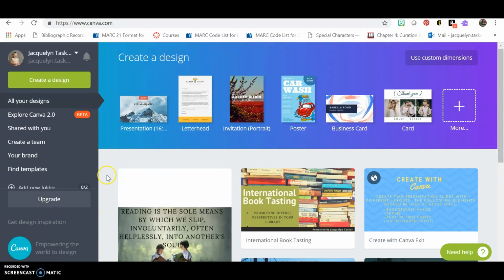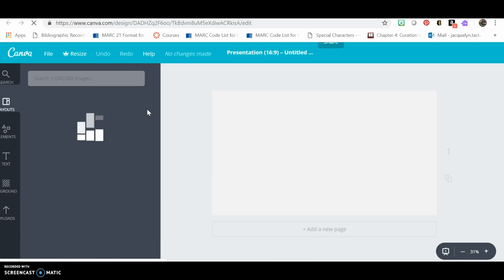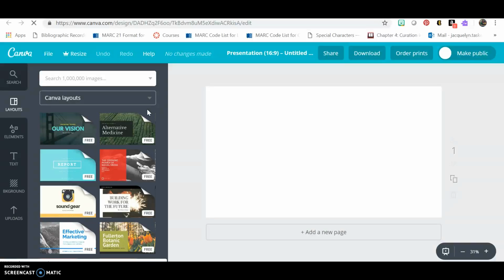First, you'll need to log in with your free account or create your free account. And once you do that, you'll end up here on the landing page where you can select a template on the top or modify one of your existing designs. We're making a presentation template in this project, so I'm just going to click on that template and it will open in a new tab.